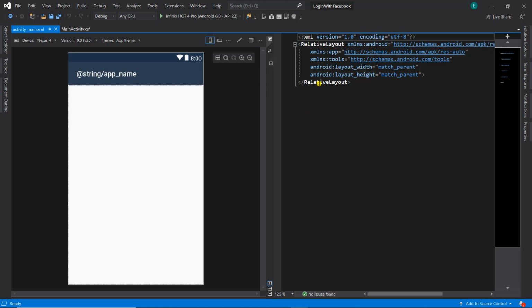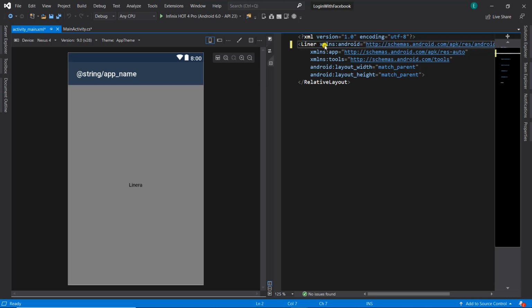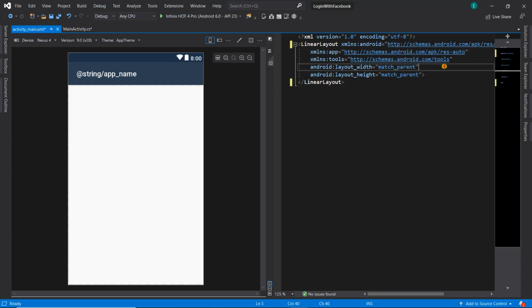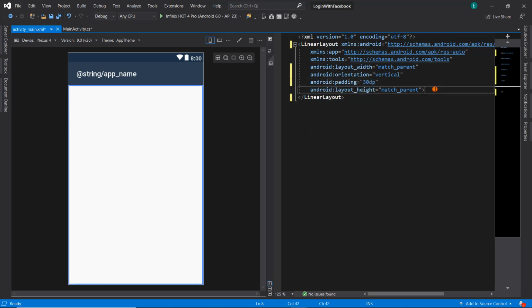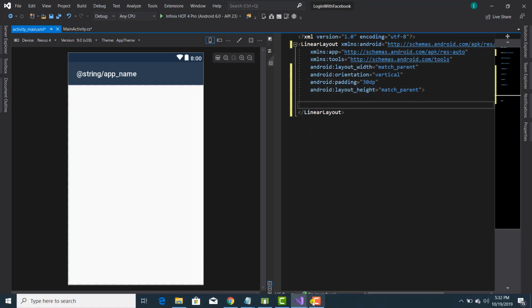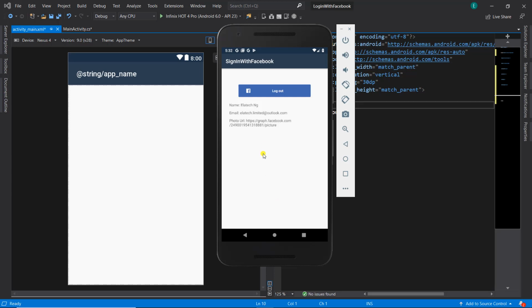Now the next thing we need to do will be to change this relative layout to linear layout. Alright, so we're going to set the orientation to vertical. We're going to add some padding. Okay, so what I'm going to do will be to pull up the completed project. So this is what we want to have at the end of the day.